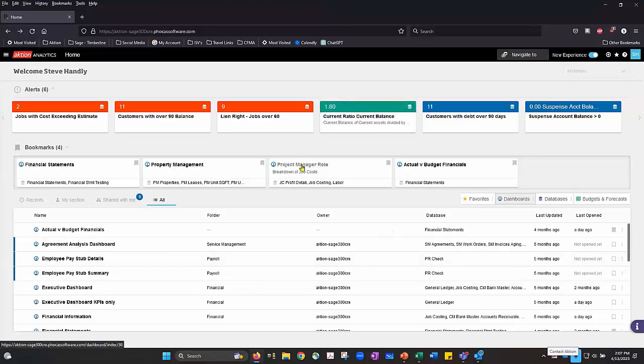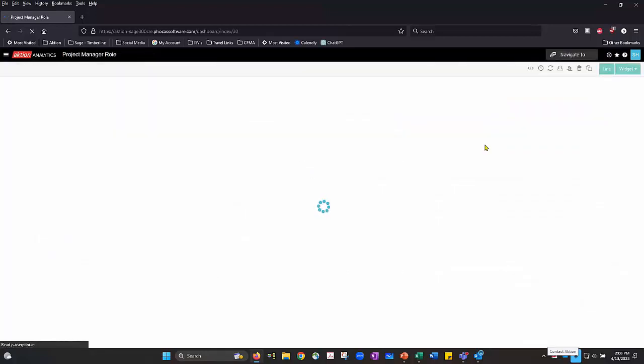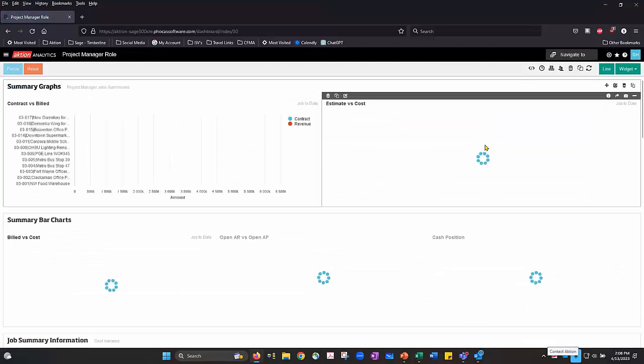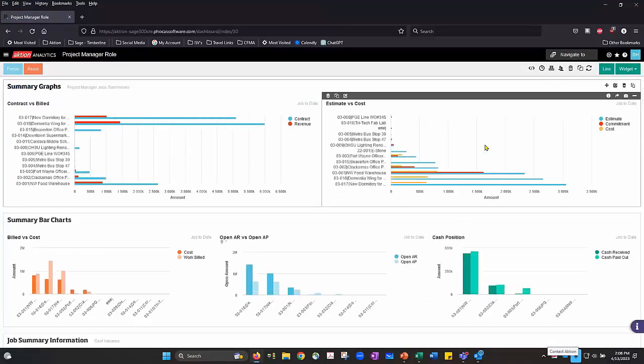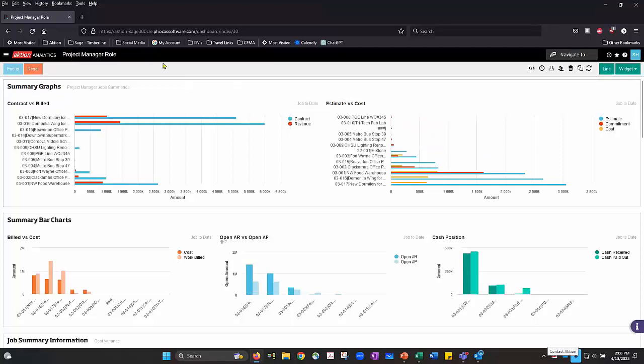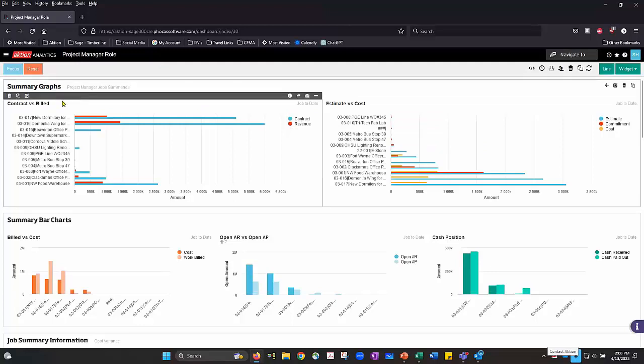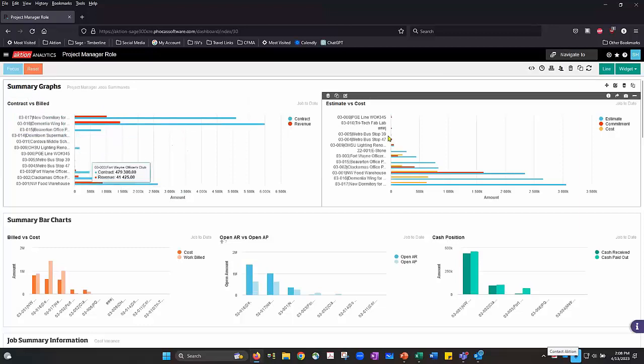We've got one here. This is the first one I like to show, the one we've built for a project manager. What that does is it pulls in all the projects we have. And again, you can filter that by that project manager, seeing only his or her projects, and giving you some great high-level summary information. So you can see project by project where your contract to revenue, estimated cost or budget cost to actual cost is.